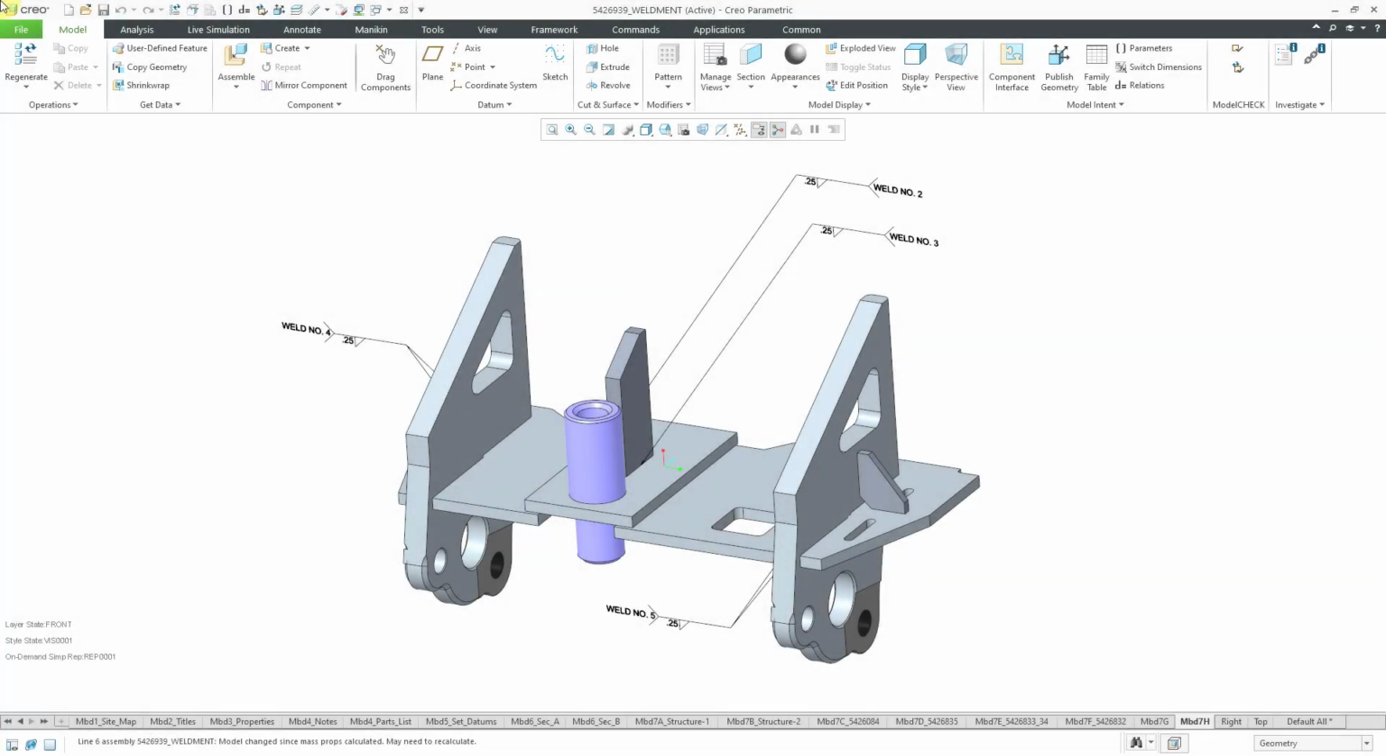In Creo Parametric, you can create welds in both parts and assemblies. The setup for weld involves defining processes, and the process information appears in the tail of the weld symbol. Let's take a look at how to set up the weld process.